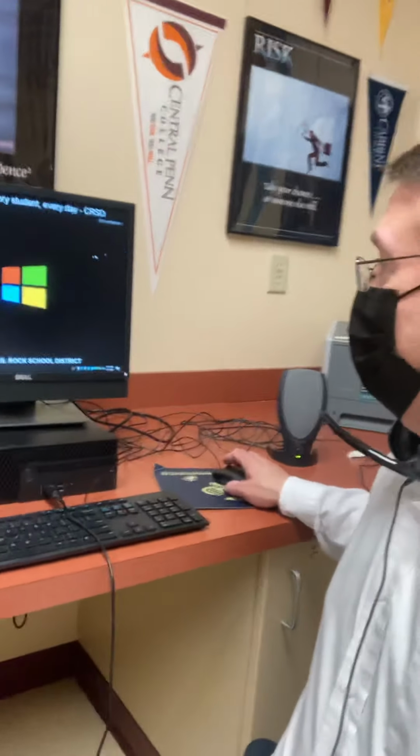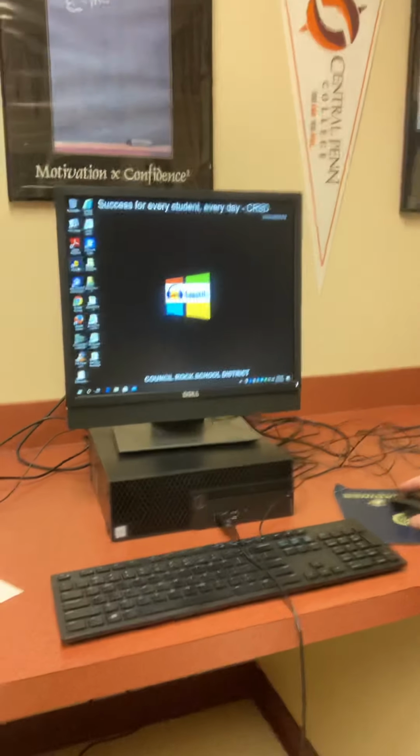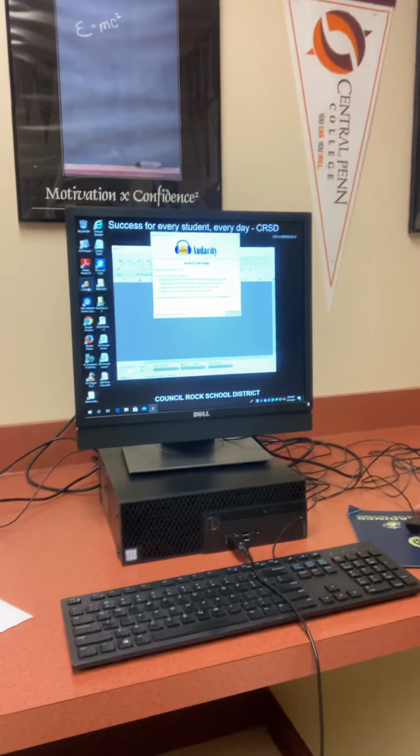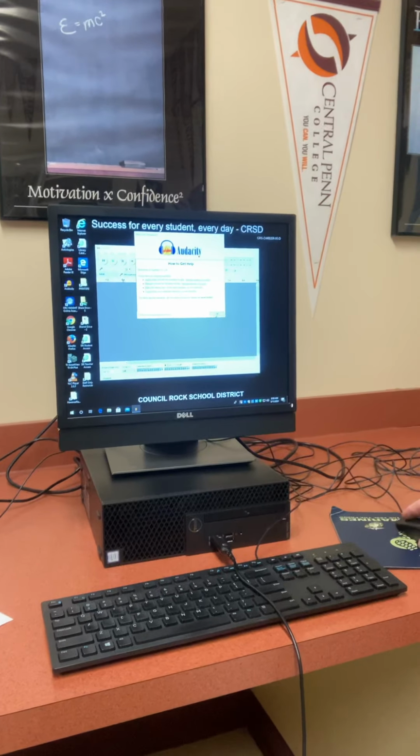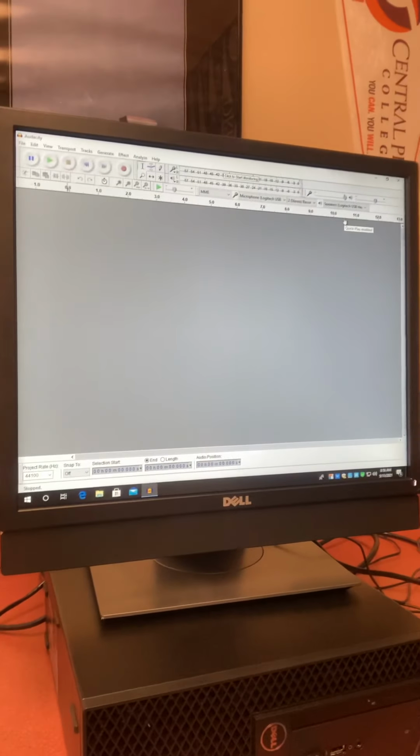All right, so I'm gonna double click on Audacity to open it up. And just hit OK. And now I'm gonna just maximize the screen. So this is what the Audacity screen looks like when you're not doing any recording yet.